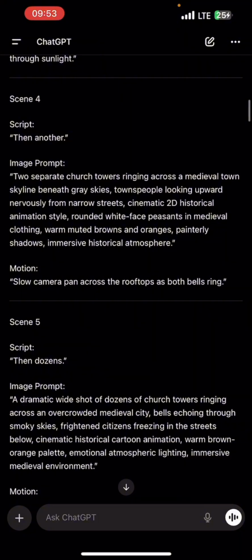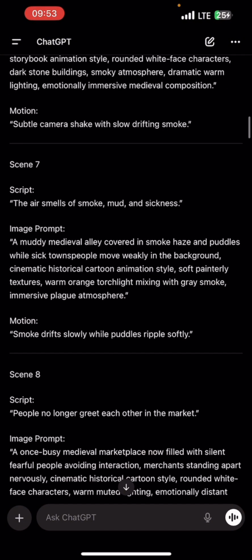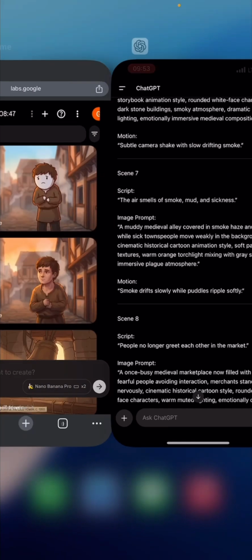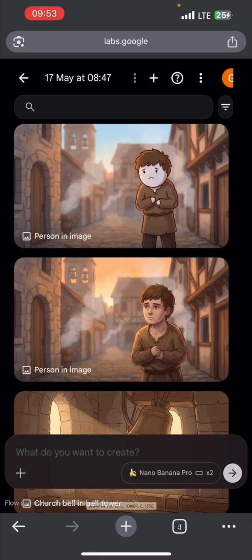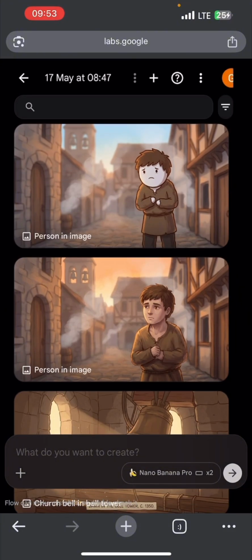So anytime I'm reading this particular script and they make mention of that boy often, what you should do before you generate the image, because you don't want the image to slack, you don't want the boy's face to change, or the hair, stuff like that, is upload a reference image of that particular person. So let me show you.